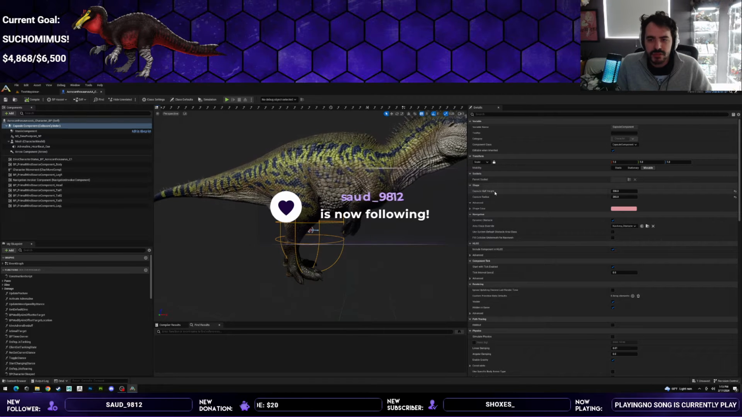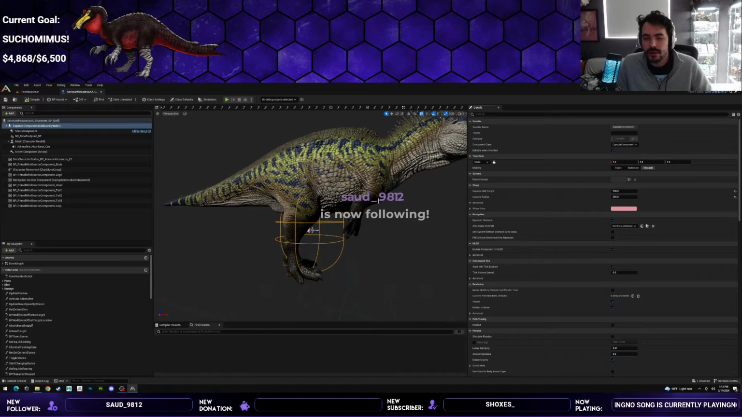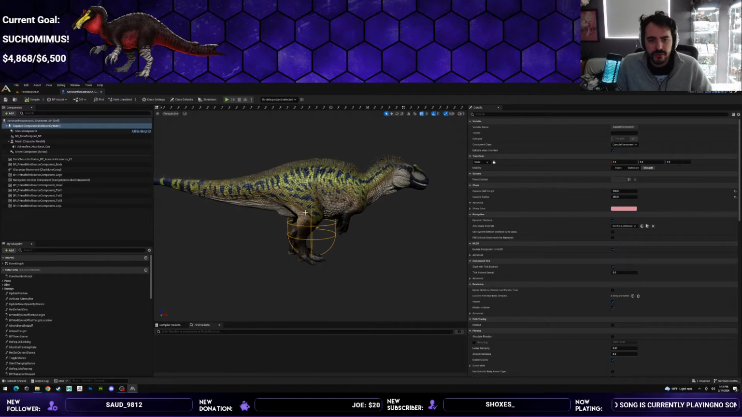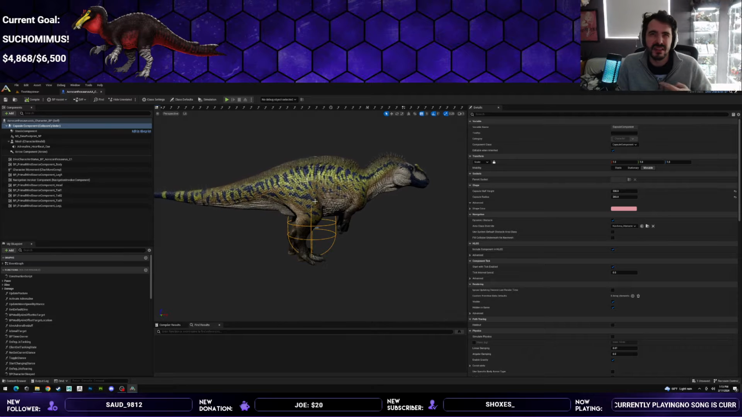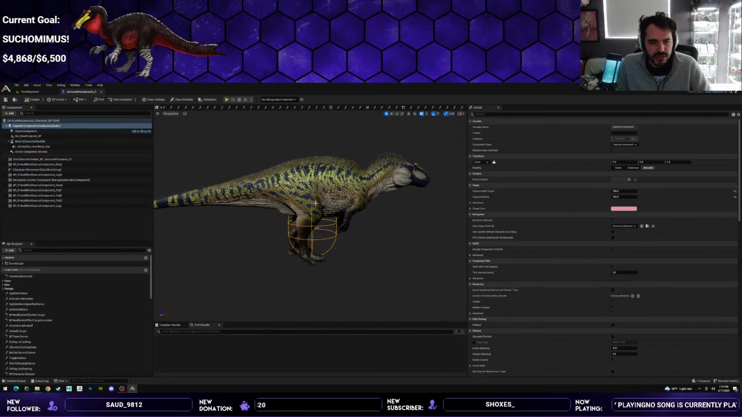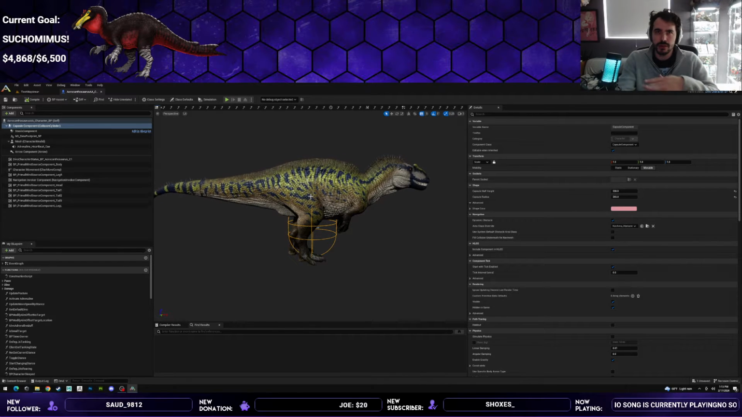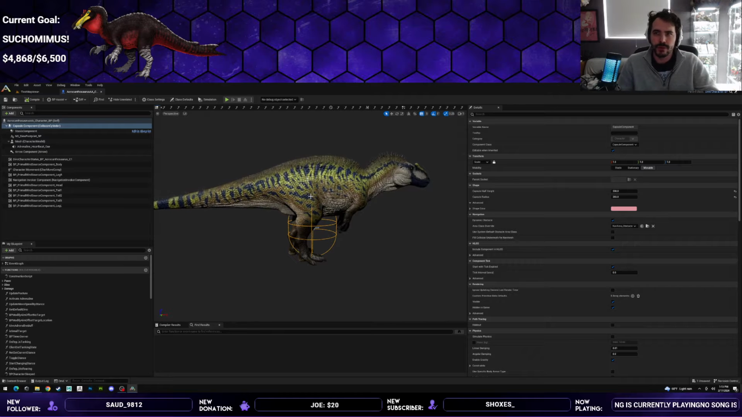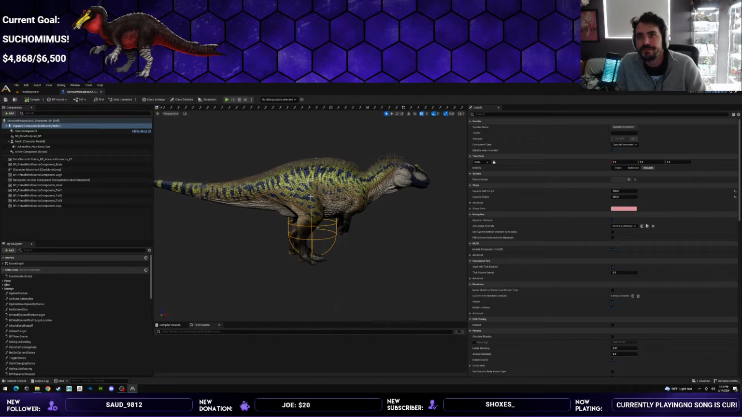Now it's important to note this is capsule half height, right? It's not the full height, we don't want it going all the way up to his back. We want it kind of in the middle, like the center of mass, right? So imagining that the mesh isn't here, the top of the capsule is probably about there, which is kind of the center line for the character, right?